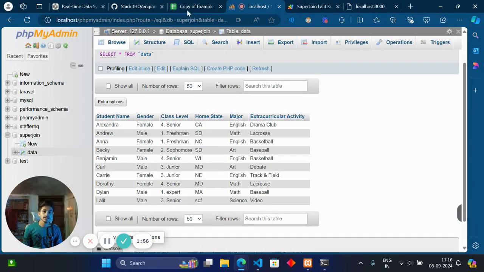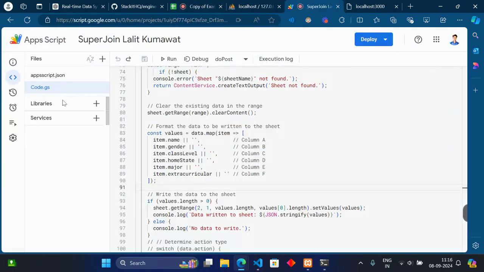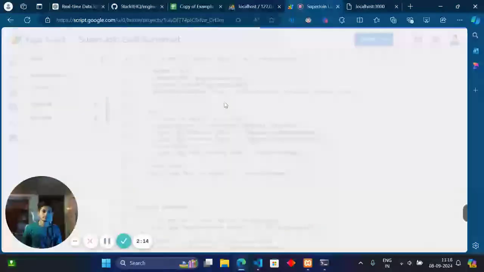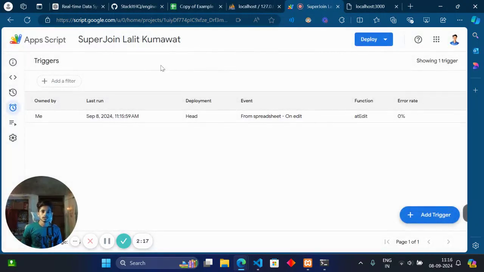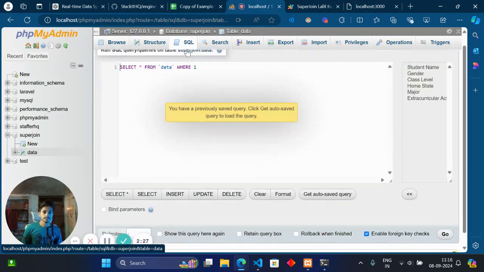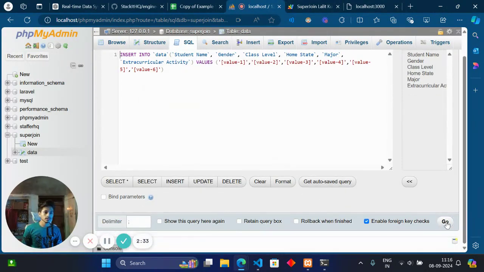So creating data and real-time sync is working fine, because it is updating data from the sheet to the database. For that I have created an Apps Script and also created triggers for it. But if I want to send data from MySQL to Google Sheet, let's see how we can do this.